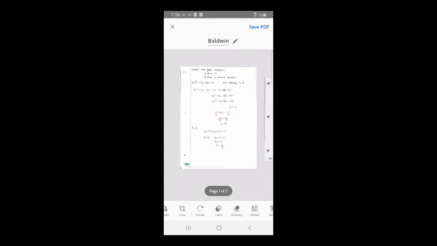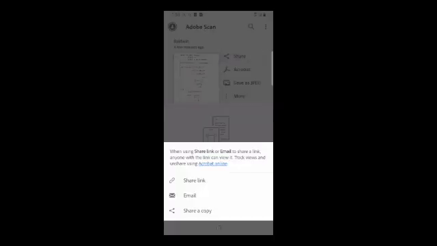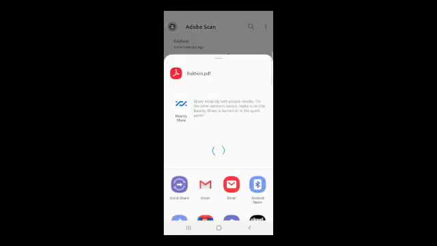So we'll hit save. You're going to click share, and then you want to select share a copy. This is going to send the actual PDF versus a link of the PDF. So remember share, then share a copy.